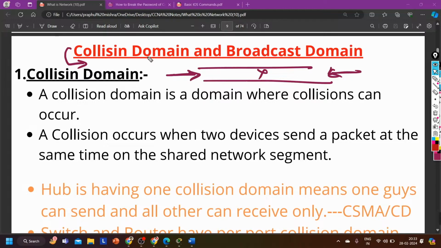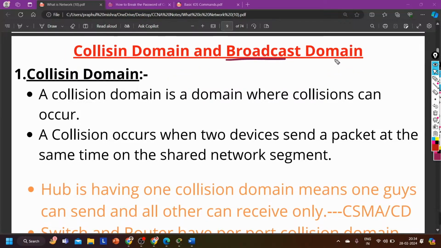And collision domain means what then? The area where a collision can occur is known as a collision domain. Collision means colliding with something, domain means area, so collision domain means the area where collision can happen. And guys, broadcast means what? One to all. And again, domain means area. So the domain where, if a sender device is sending traffic, all devices are receiving it, that domain is known as a broadcast domain. So one to all in an area is known as a broadcast domain.